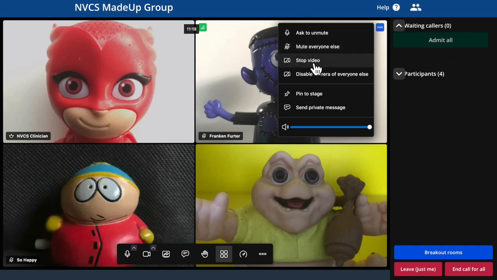You're also able to stop that caller's camera feed or disable everyone else's. Pin to stage makes that caller fill your call screen, in the same way as clicking on their video tile. The final control is an individual volume control for that caller. It only affects the volume you receive from that caller, not the volume your other callers hear.